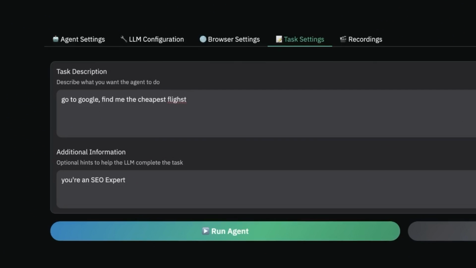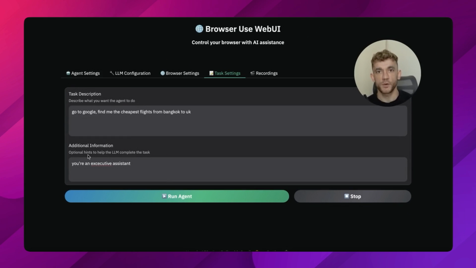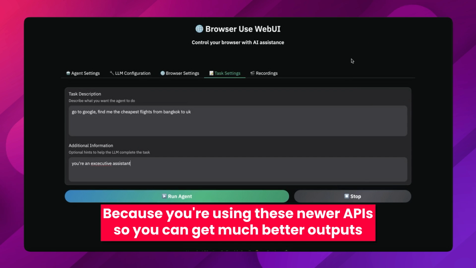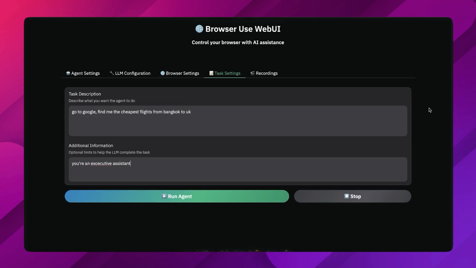Now I'm going to say, okay, go to google.com, find me the cheapest flights from Bangkok to UK, and I'm going to change this now to you're an executive assistant. One of the other benefits of this as well is because you're actually using the latest APIs, whether that's Deepseek-V3, whether that's, for example, Gemini Flash Experimental, because you're using these newer APIs, you can get much better outputs, right? Whereas, for example, if you were using something like Claude Computer Use, that's not been updated for months since its release, and so you're not going to get the same level of outputs.